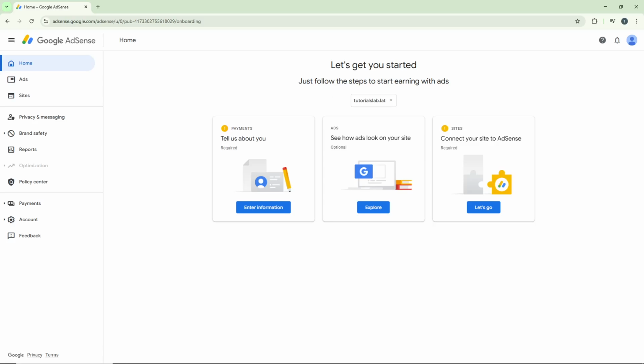First, open your browser and navigate to adsense.google.com. This is where you'll manage everything related to your AdSense account. If you're not already logged in, you'll need to enter your credentials to access your account dashboard. Make sure you're using the correct Google account that's linked to your AdSense profile. Once you're logged in, you'll see the main dashboard.